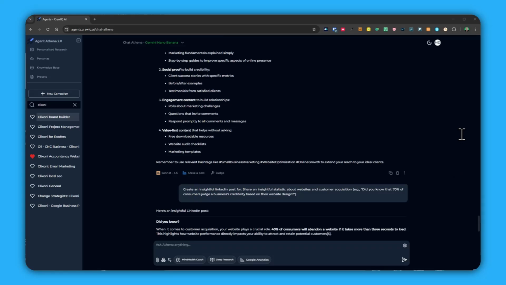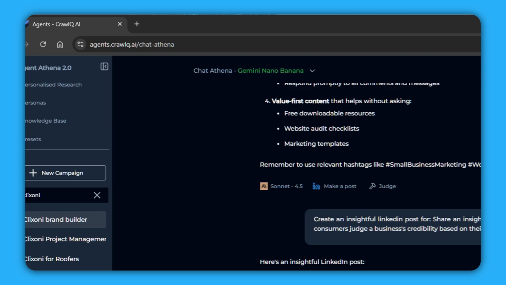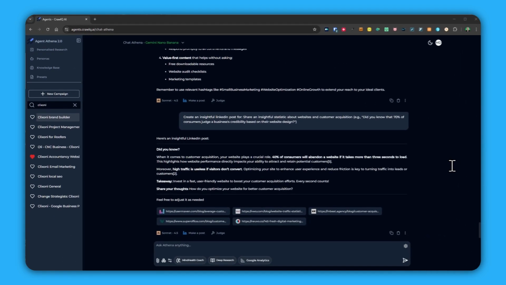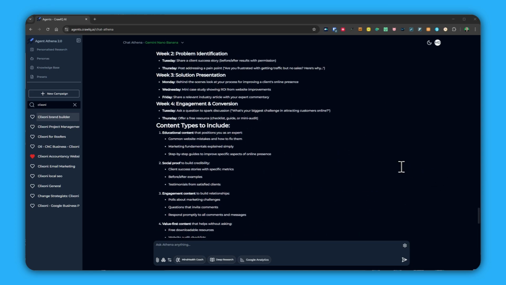Hello, so in case you've not seen it, Gemini Nano Banana is now available in CrawlQ, and this is a really powerful image generation model, so take advantage of it. So I've just got an example I'm going to try here.